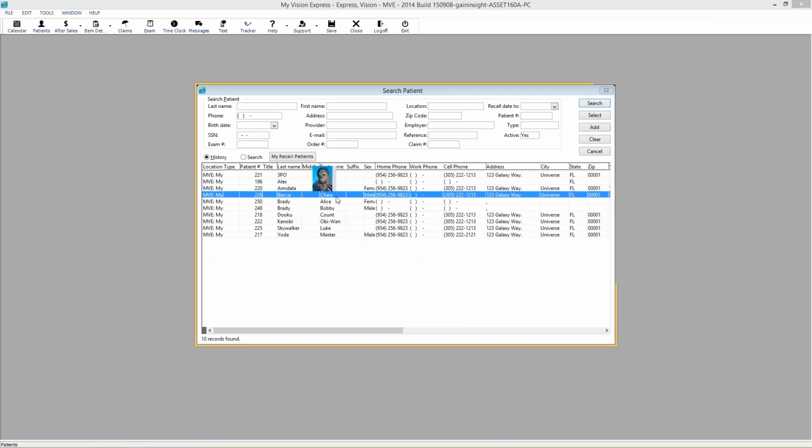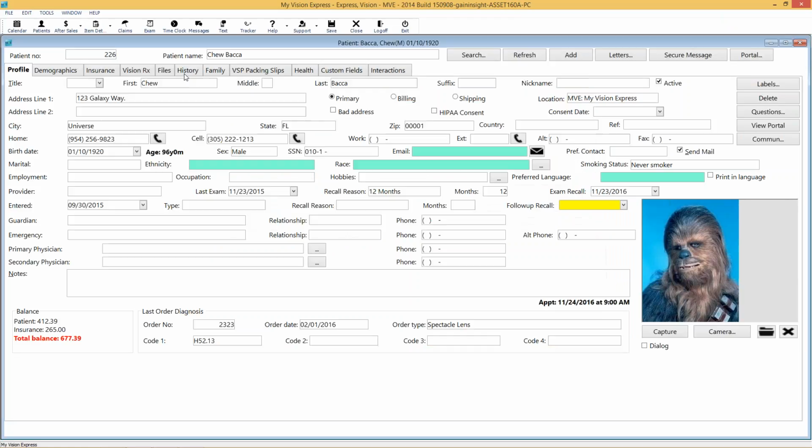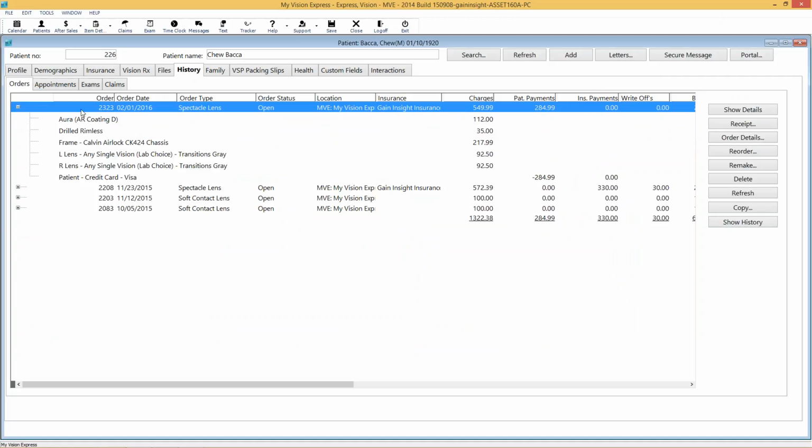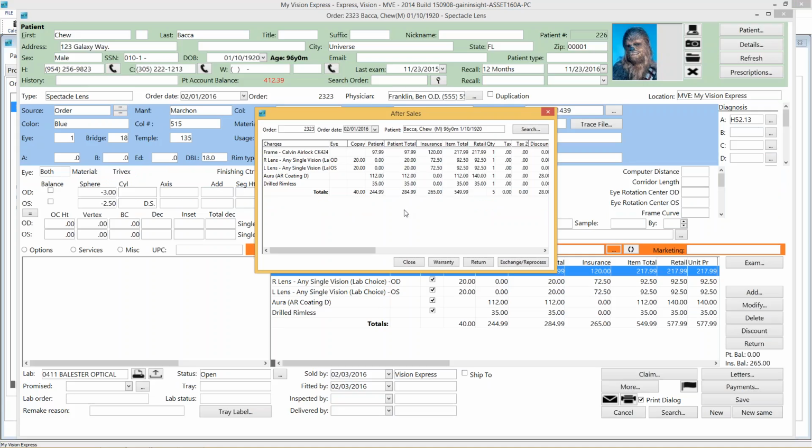So in this example, I'm going to use my patient here. Under the history, I will find the order that I want to return. Again, you can open up that section to just verify that you are selecting the right order. Then I will select the remake button over on the right-hand side. That again is going to go ahead and open up that order and the after sales with the order already in there. Again, I'm going to select return.